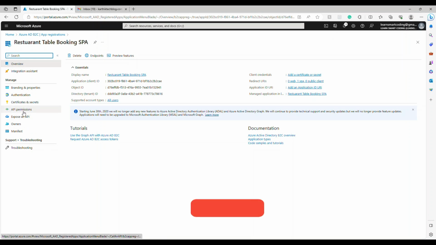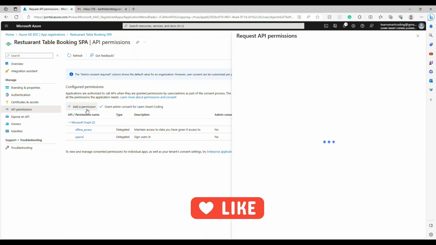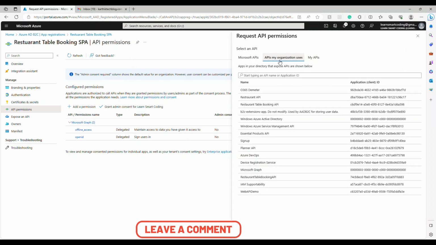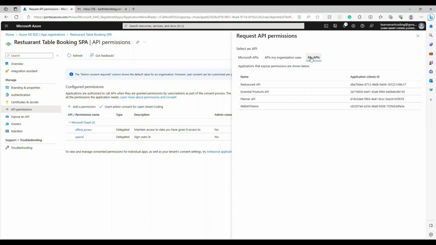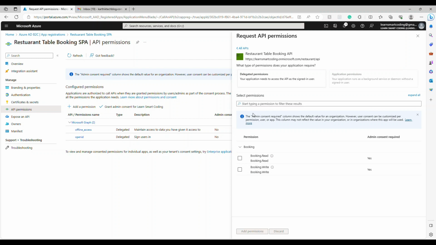Now, instead of exposing an API, here we are consumers. So go to API permissions. Now we're basically giving permission for this application to access the web API. There are three options when you click on add permission. The third one is my APIs and the second one is the APIs within the organization. Under the second option we will probably find what we added. So click on restaurant table booking app, in your case whatever name it is, and the two scopes that we added are displayed here. You can choose whatever you want, but in our case we choose both, and add permission.